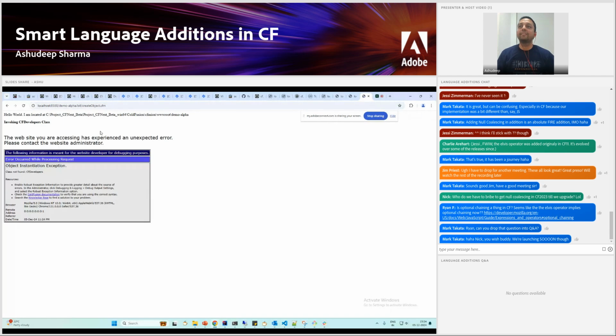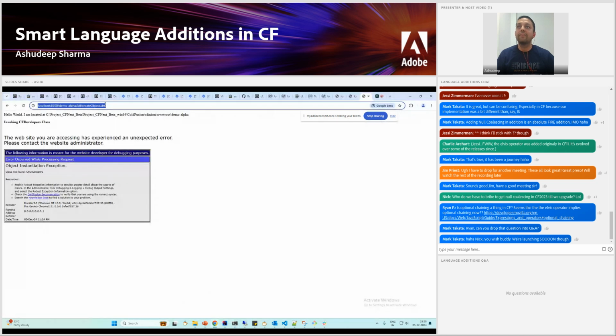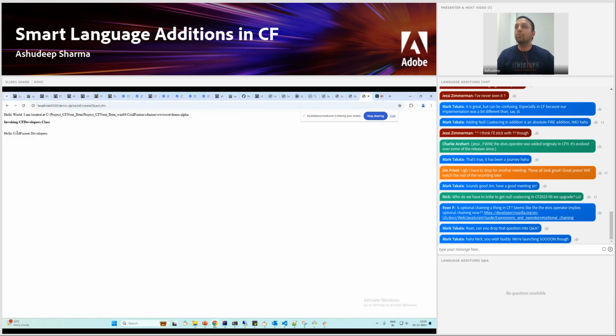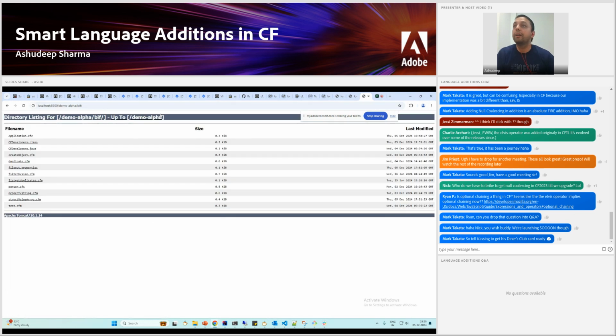So let me invoke this. Yeah, and it fails. And let me try again. So it generated the class, and when I invoke it, it said hello ColdFusion developer. So it's automatically able to load it, right? I didn't do anything when I got an exception. I just compiled the class, it got generated, and it got loaded. Let's see if we can have some other thing in built-in functions.